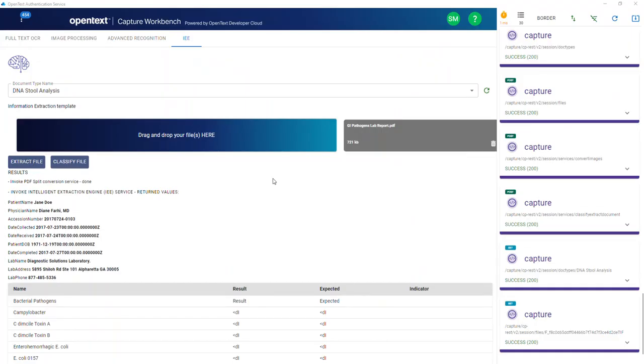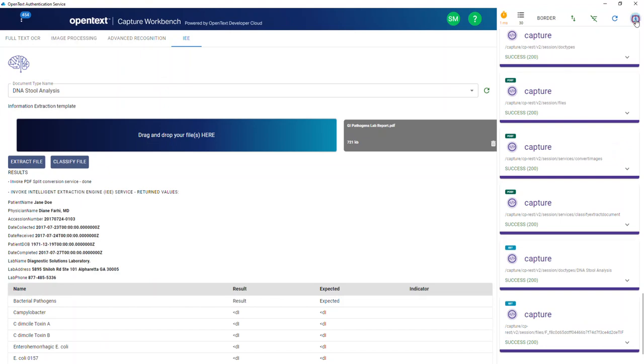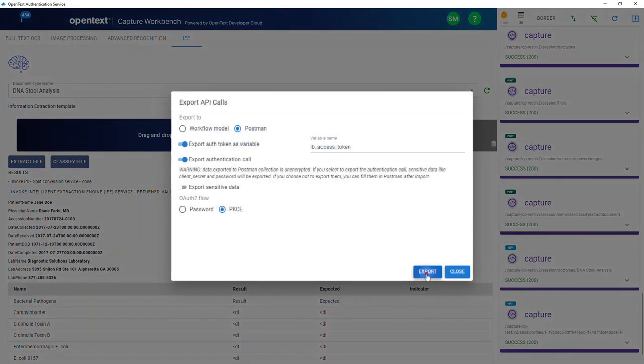Once again, all API calls are logged in the API drawer on the right-hand side, where you can manually edit a previously executed API call and resubmit the request. You can also export the API calls as a Postman collection.